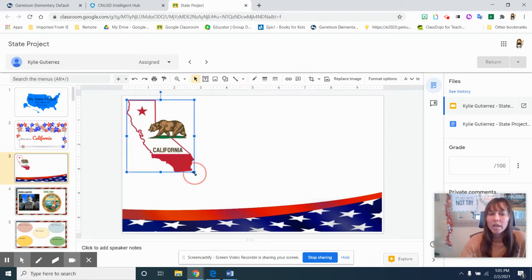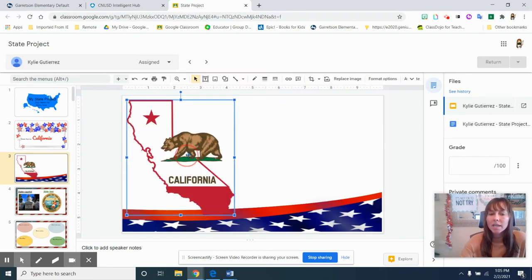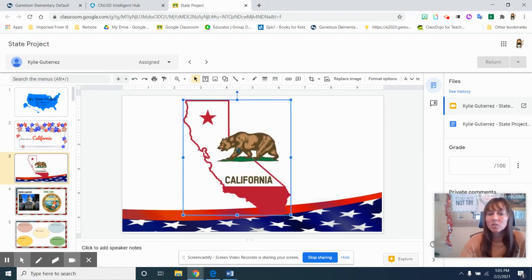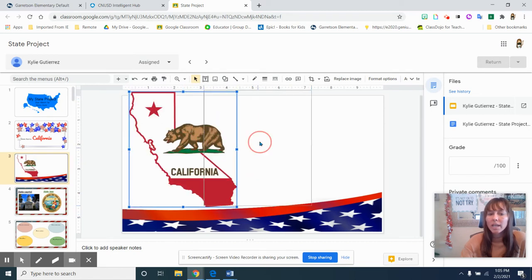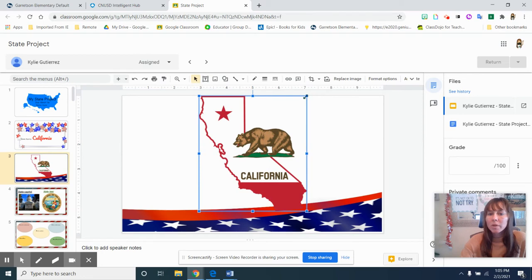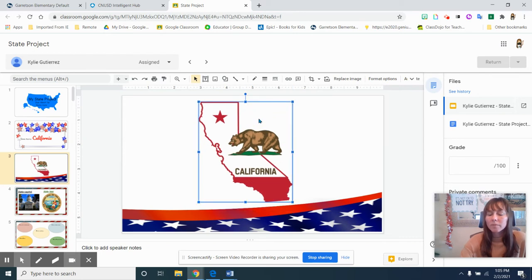Okay, you can play around with the size, you can move it, you click it and drag it where you would like it. Okay, maybe that's too big, so you're going to see how my cursor changes, change it, maybe a little bit smaller, okay, center it. Now I'm not really a big fan of that one.